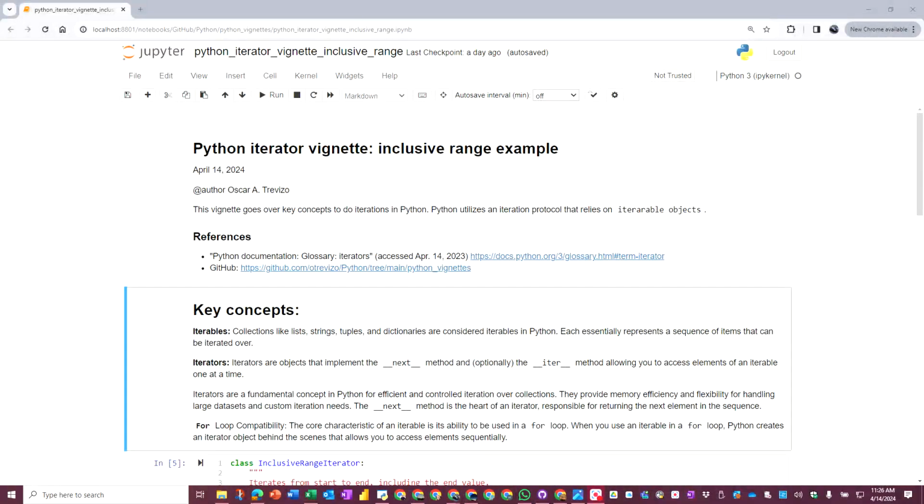Hello everybody, welcome back. So in the previous video, I introduced you to key concepts of iterators. And the key concepts in Python are iterables and iterator. And then I covered how the for loop is going to be looking for iterators. Iterators are objects that implement the next method.